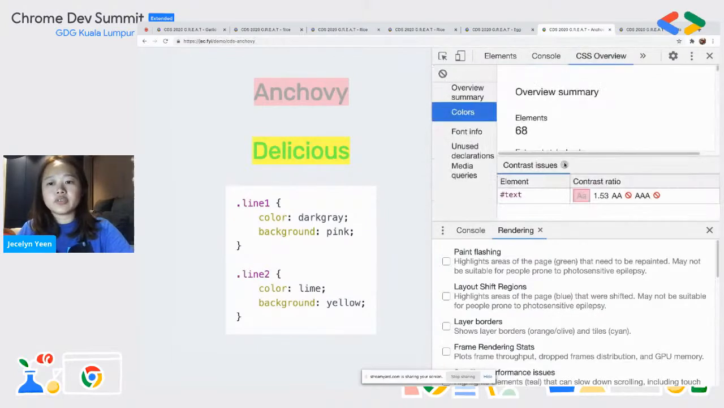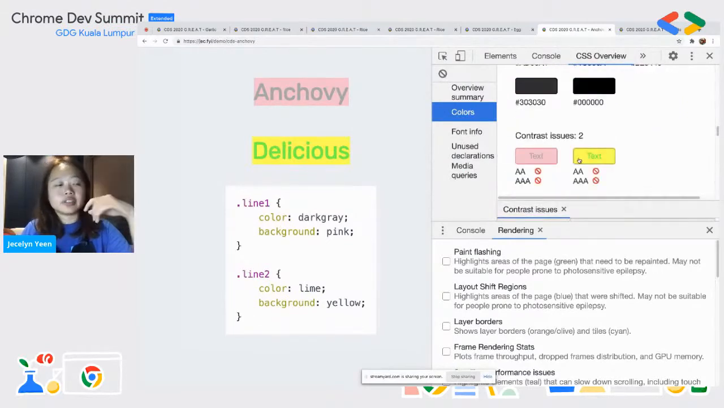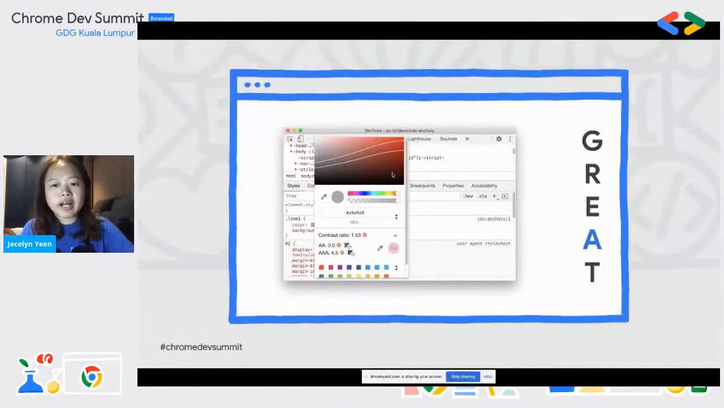So this CSS will actually save you some time to find the issues that you have for your color contrast. So it's very handy. Okay, so that's the A part. So the last letter is the T.